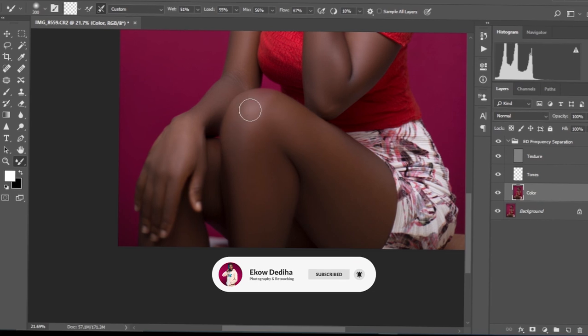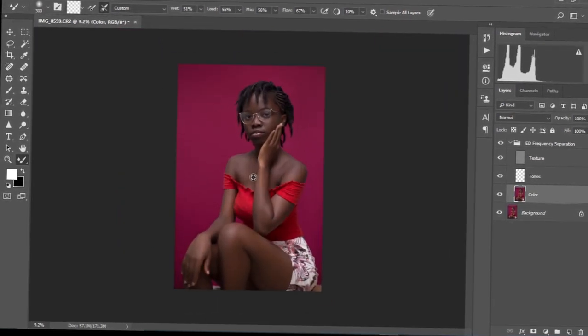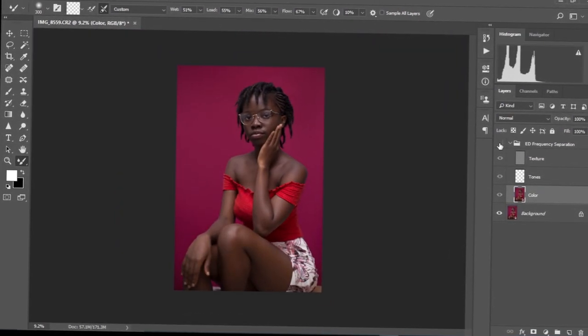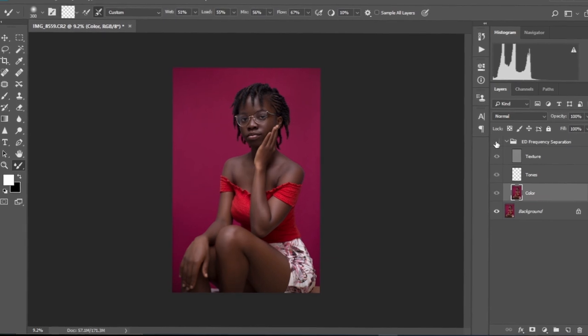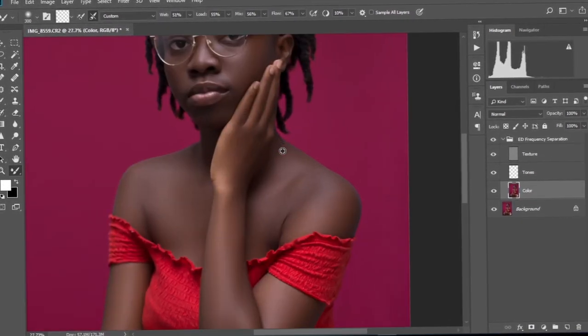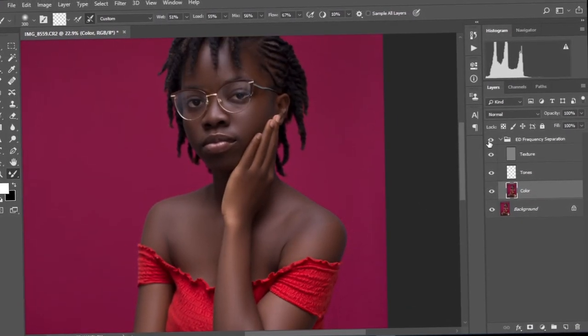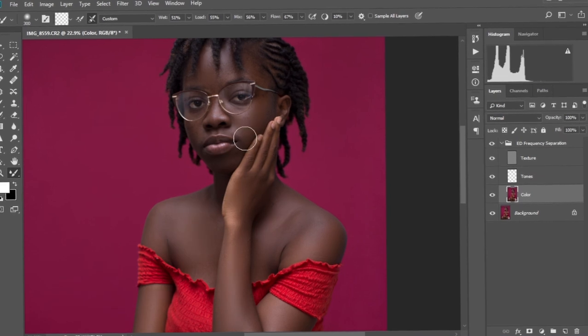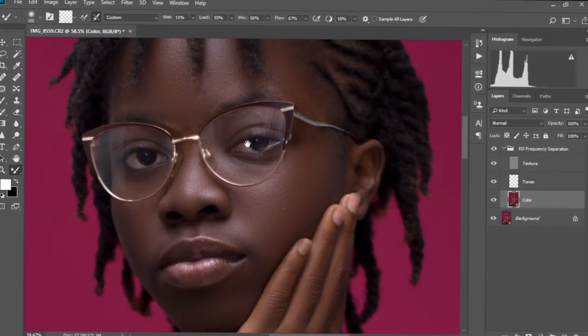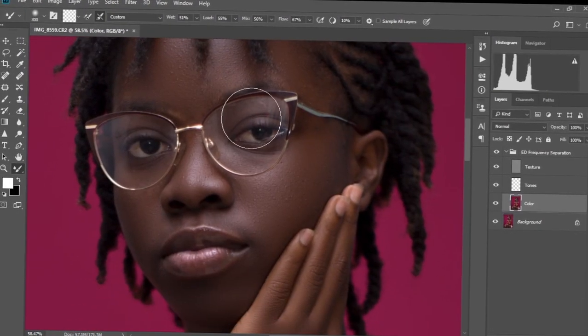Alright, so I think we're done with the skin smoothing. Let's check the before and after. This is the before and this is the after. Let me zoom in a little bit. Let's check the before. This is the before and this is the after. As you can see, her skin is looking much smoother than before.